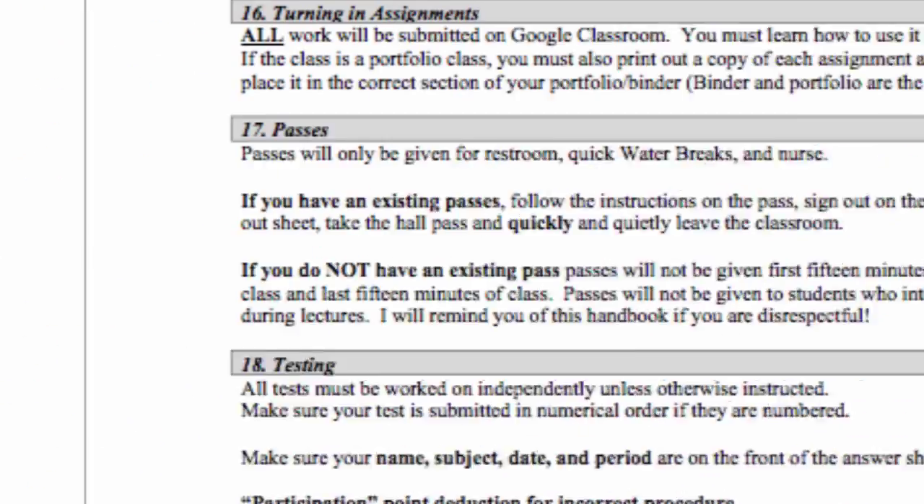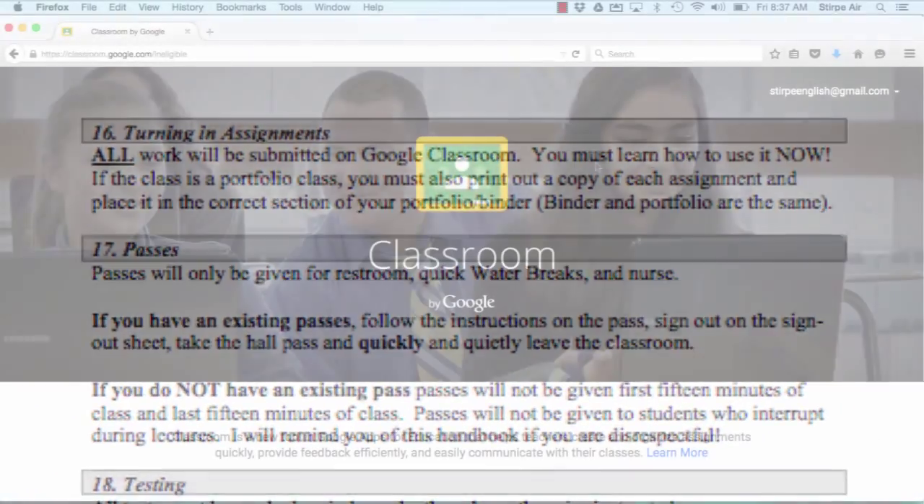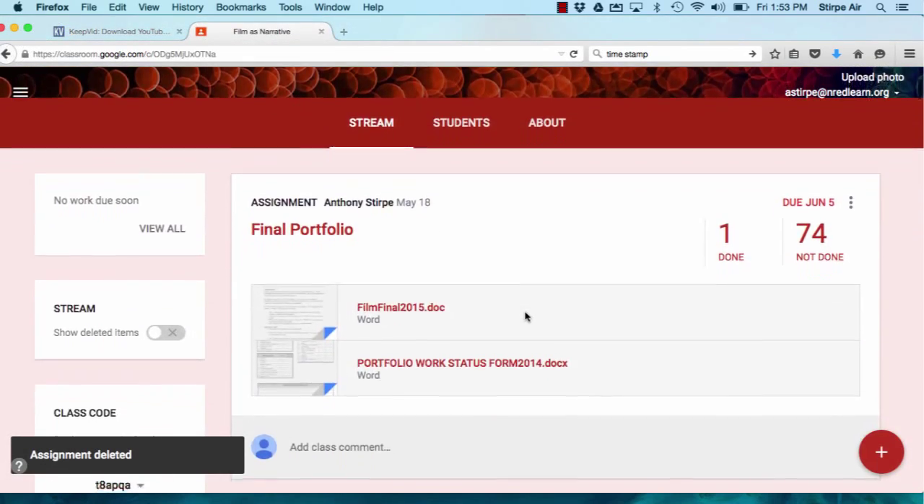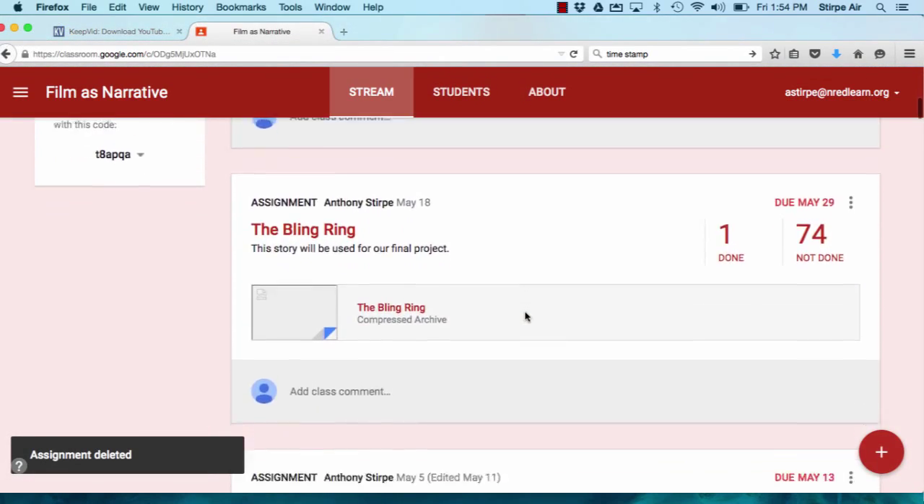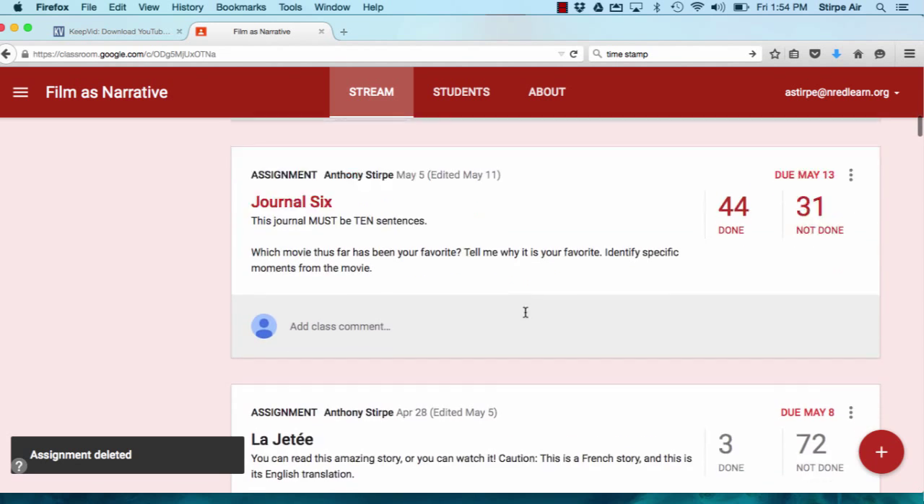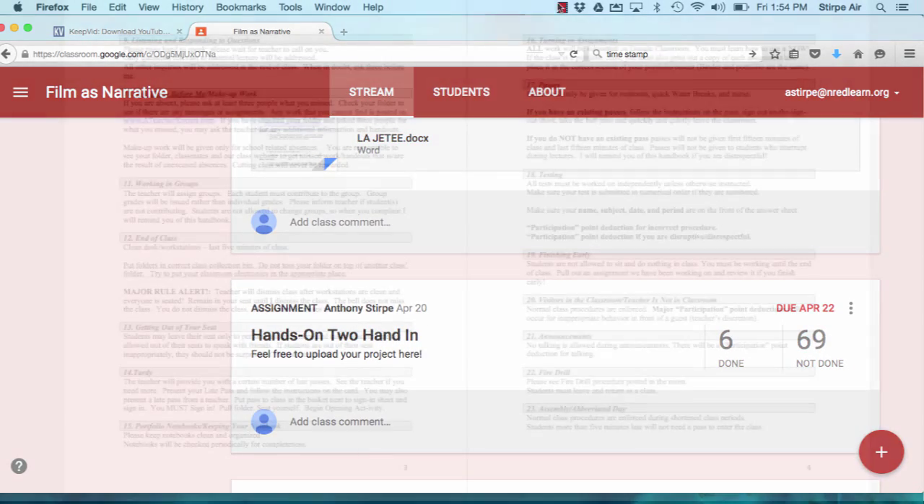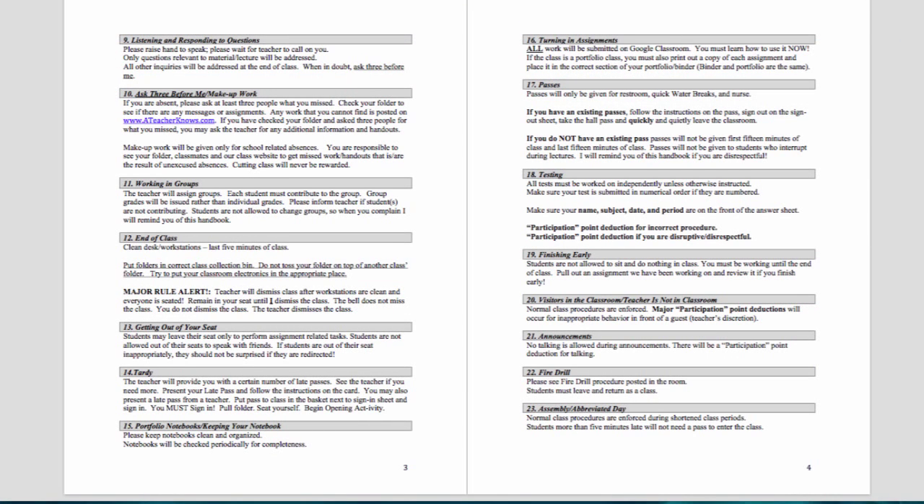Point 16, turning in assignments. All work will be submitted on Google Classroom. You must learn how to use it now. If the class is a portfolio class, you must also print a copy of each assignment and place it in the correct section of your portfolio/binder. Binder, portfolio, notebook, they're all the same to me, and I will use those terms interchangeably.